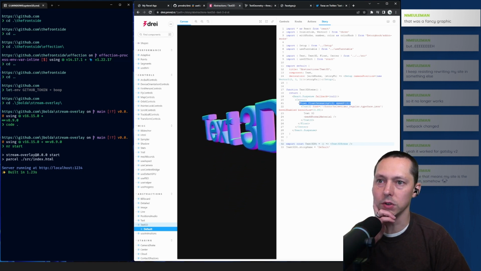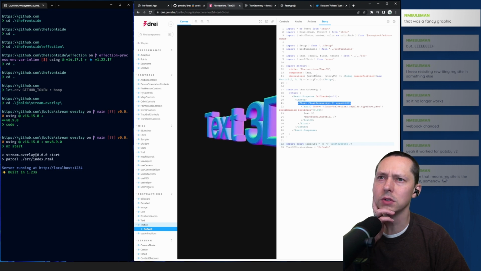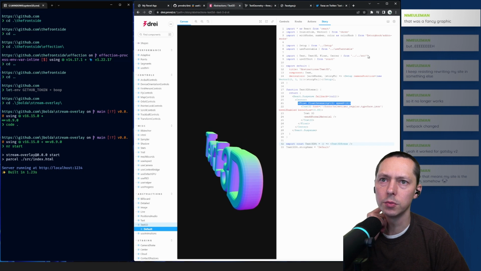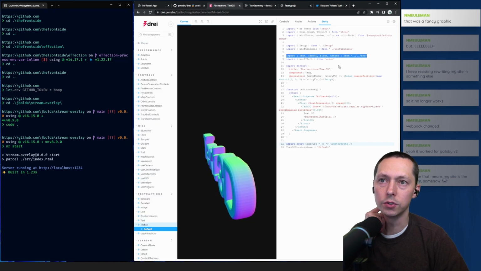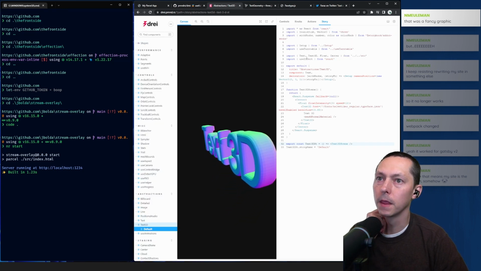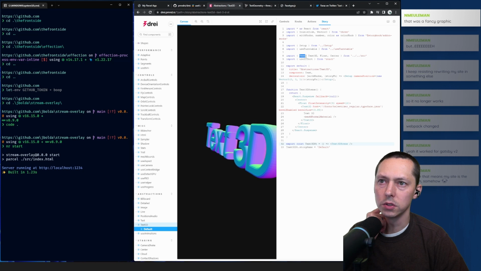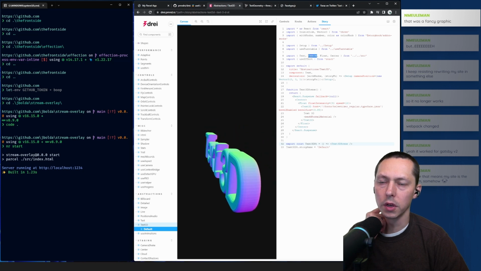Oh, I didn't realize that there's a float. That's kind of nifty. Where's float come from? Okay, so that comes from, I'm assuming that SRC here is Drei. So we've got, interesting that it's using text for a component. We've got text 3D and float.